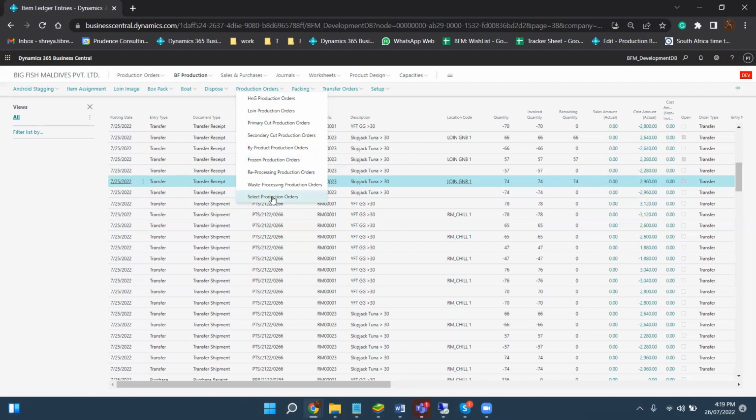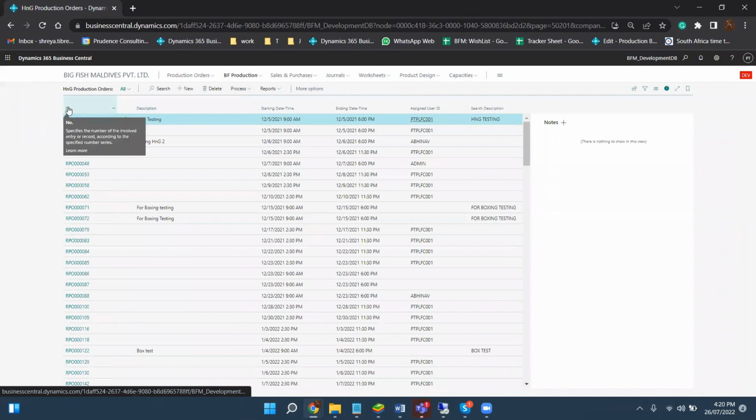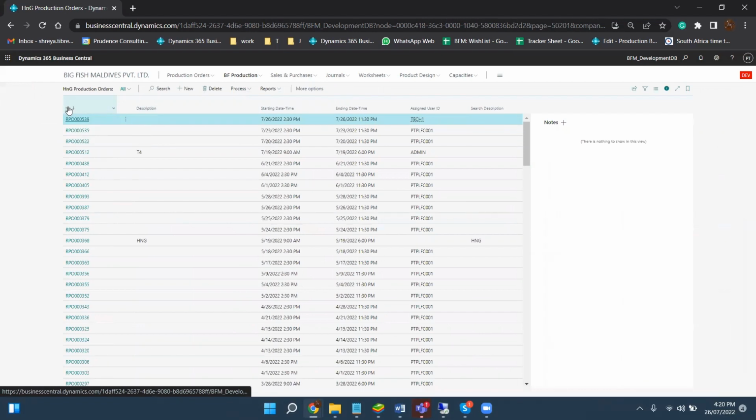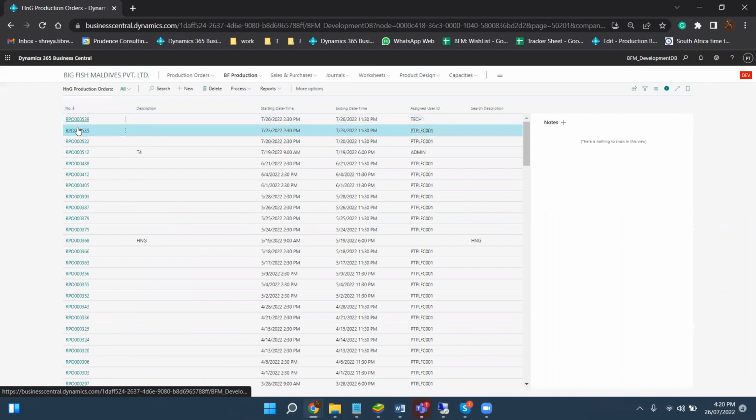Just to give brief information, select means we are assigning the output to a sales order. They have given the process name select. So basically item assignment is happening here. So let me show you a production order. I have clicked on the HNG production order, and let me show you the recent one that has been made. Let's do this one.